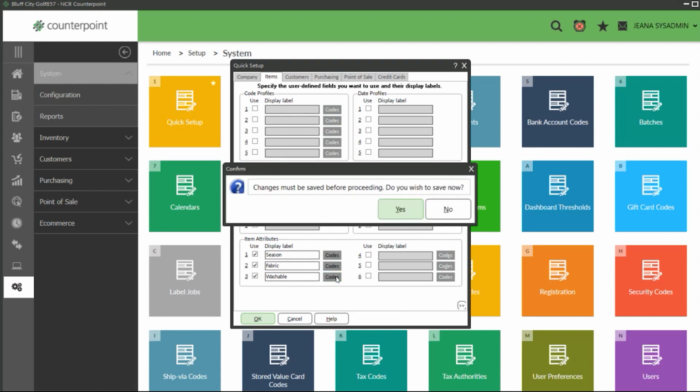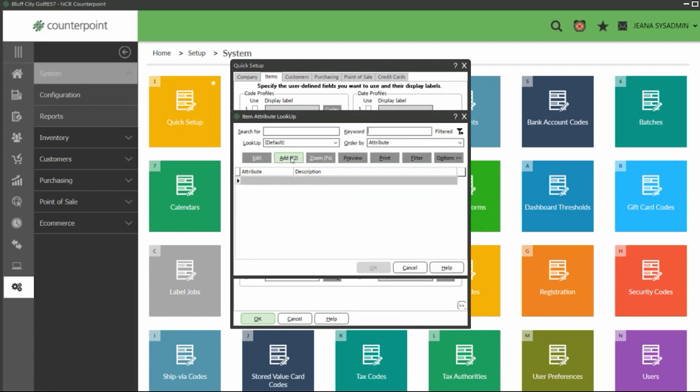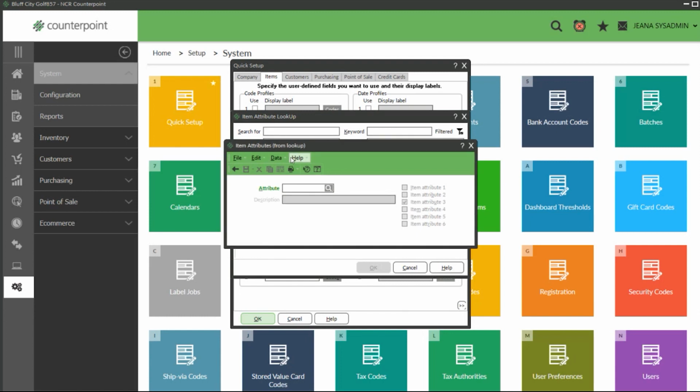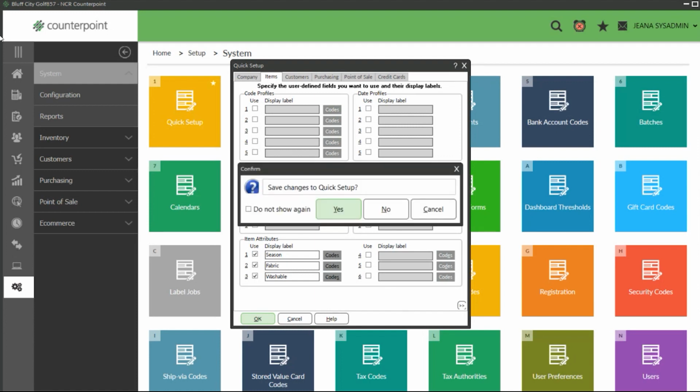So I could come in here and say, is it washable or not? I can add an answer to my list. Why, yes. Just going to tab. Like I said, you can have up to 6, just enable, give it a label, create a list. If you're a garden center, you can have things like annual or perennial, shade, full sun, the Latin names. So lots of things you can do with attributes.